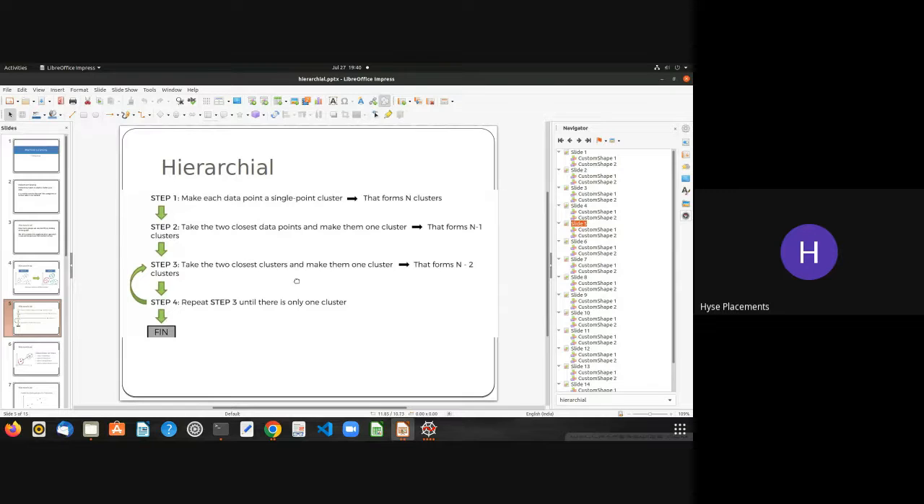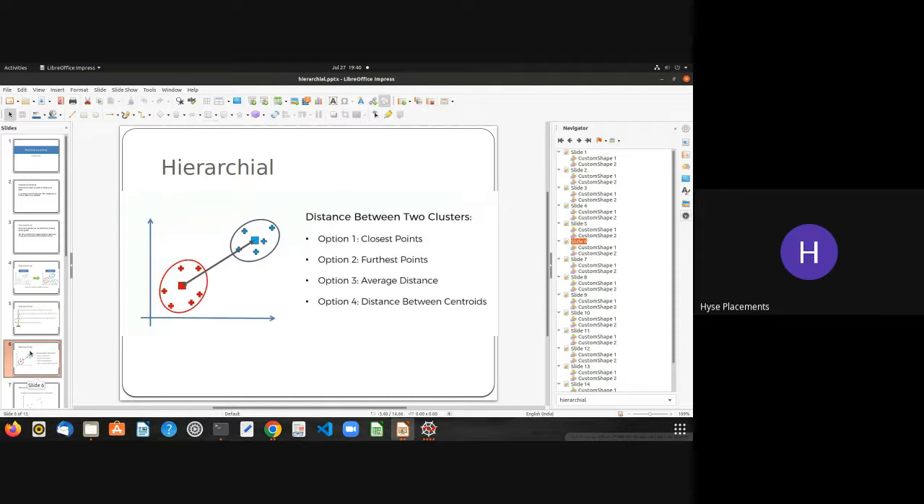Okay. Take the 2 closest clusters and make them one cluster. That forms n-2 clusters. Again, repeat that. Repeat step 3 until there is only one cluster, and then finish. So after step 3, until and unless it finds only one cluster, repeat the process, and then finish after that.